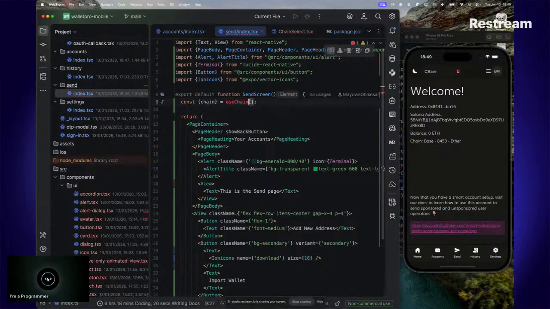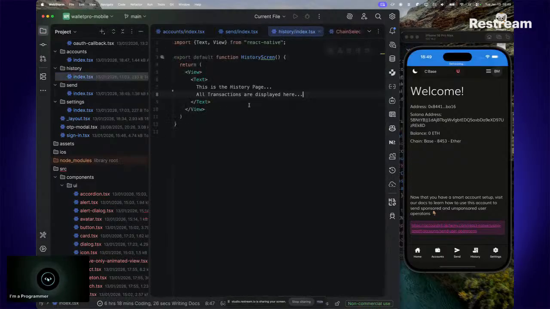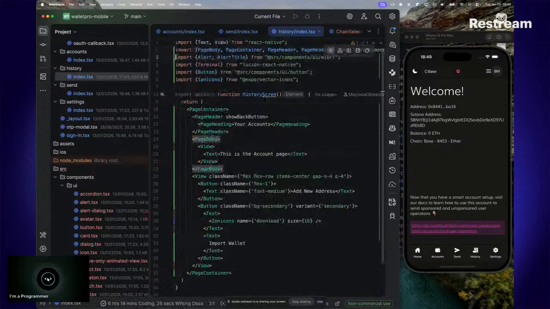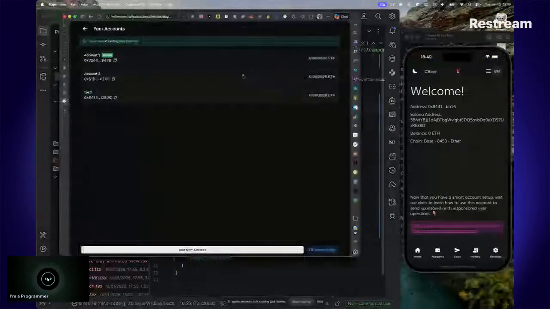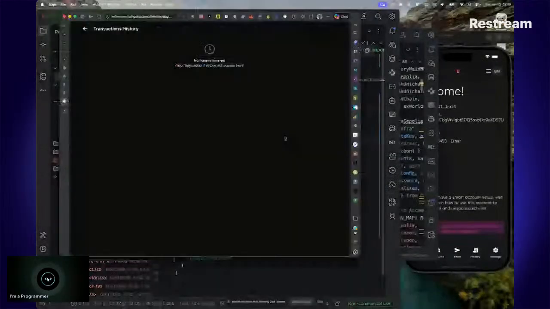So we're going to copy this and import it from React Native, and same thing applies. So we are going to do the same thing for the history page. History page does not need the alert, so we can always remove that. And we don't need that here. In the terminal. So this is going to be your transactions, I think it's your transaction history. So it's going to be your transaction page. This is your transaction page.